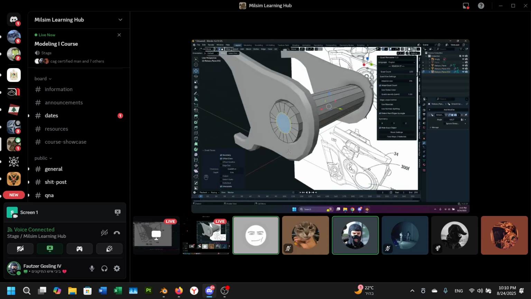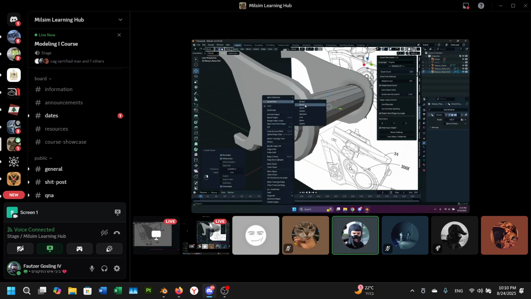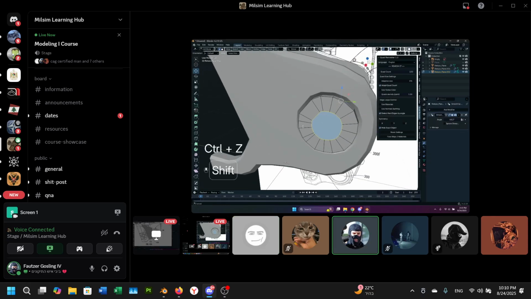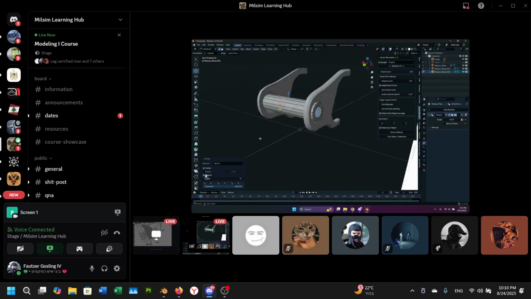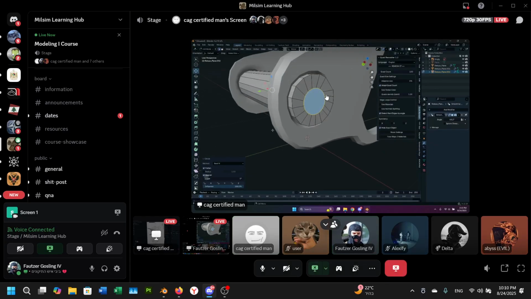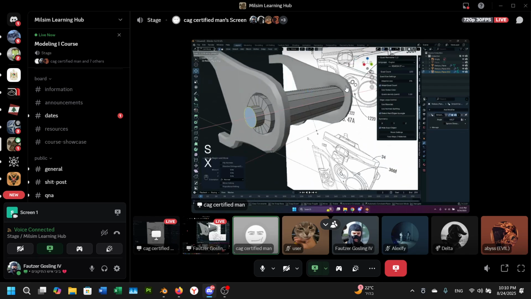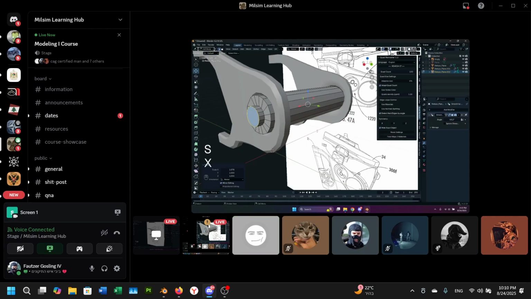So after I press F, I press I to inset it. Yeah, you can see how it's a little bit deformed, so I'd press circle to fix that up, thanks to Loop Tools. So now you've got that. Then you can press extrude again, and then S X to pull them out like this.